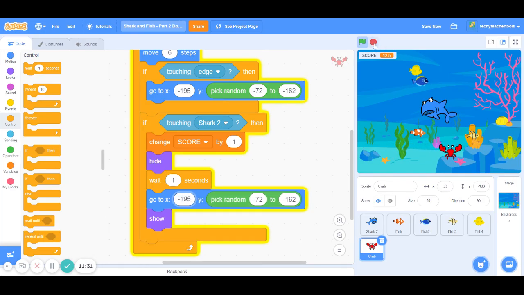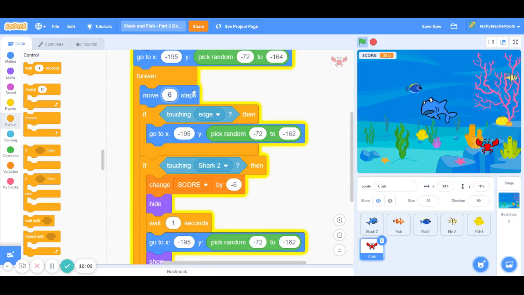All right, now I'm going to stop it and restart it and see if that works. That should keep it so that the crab is only ever down here on the bottom, right? That random negative 72 to negative 162 keeps him within the Y coordinates down here on the bottom half of the screen. The other thing I want is for the fish to lose points when it touches the crab because he's the bad guy. So I'm going to make it so it loses 6 points every time the fish touches the crab. Maybe I also want to increase the speed. I want him to be a little bit more menacing.